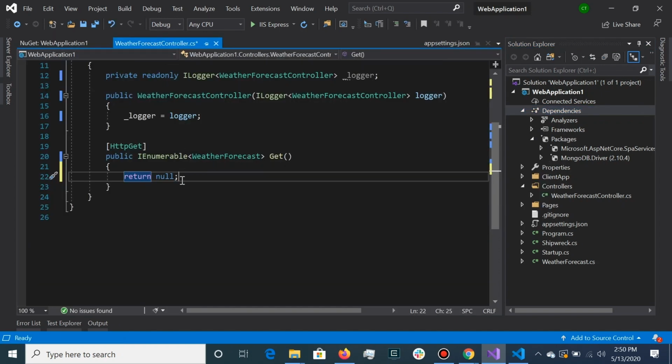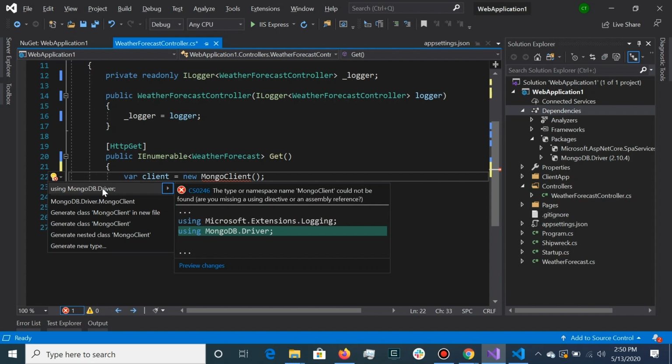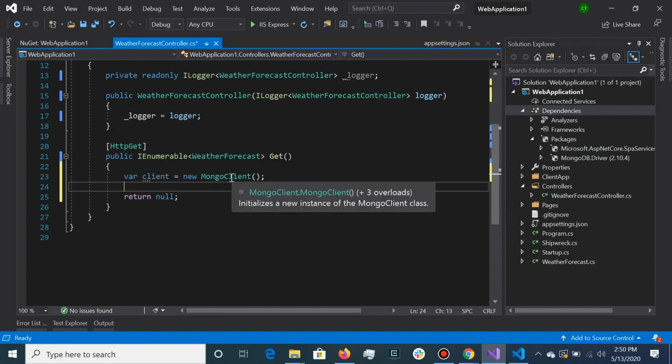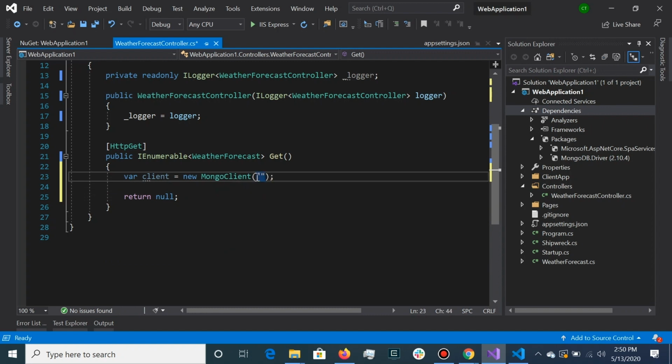And what we need to do now is create a Mongo client, which will define how we connect to our data store, whether it's local or in Atlas or wherever. So var client equals new MongoClient. And it's not going to recognize MongoClient until we use the namespace MongoDB.Driver. And there it is. Now, when you new up a client, you have to pass in the connection string, the URI, to wherever your data store is, whether it's local or in Atlas.